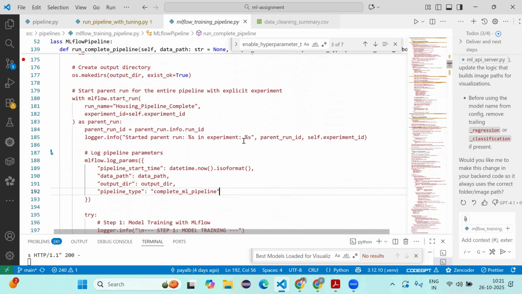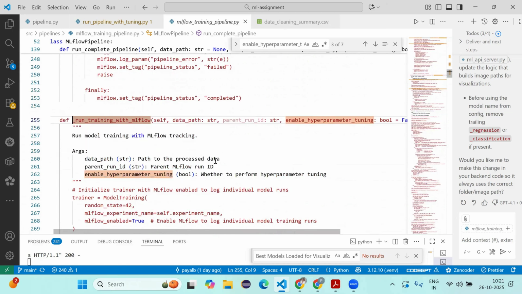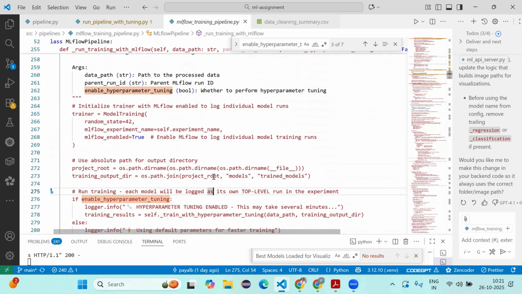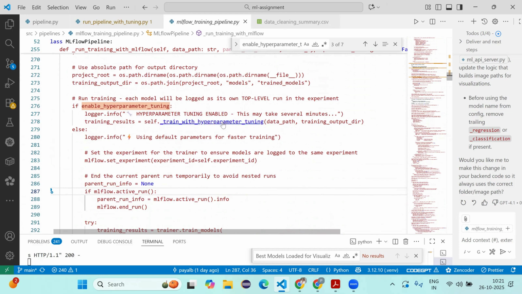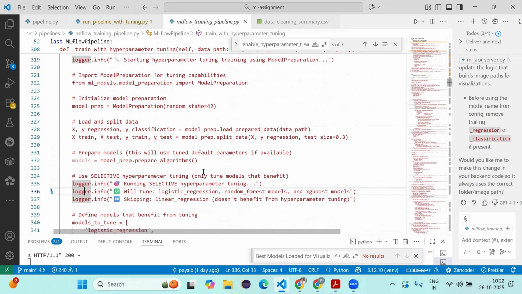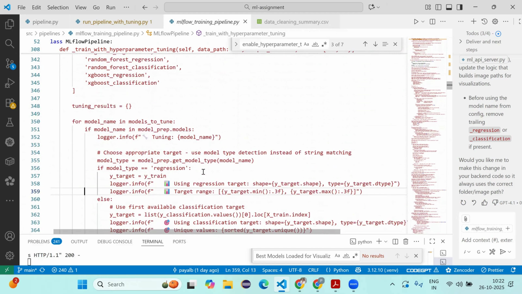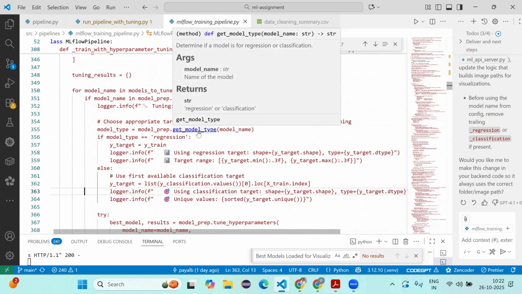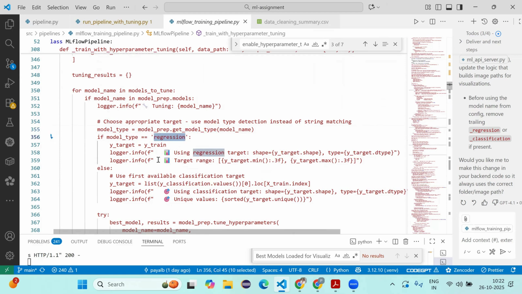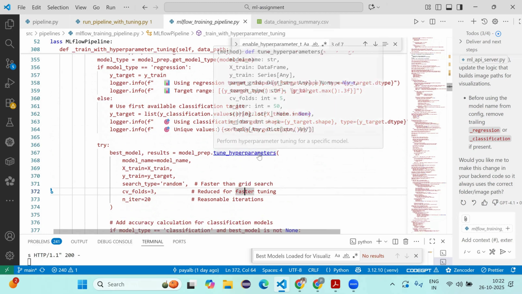Here in MLflow, we are logging parameters, artifacts, everything. Here it is choosing whether it is regression or classification. If it is regression, tune hyperparameters. This is the one.